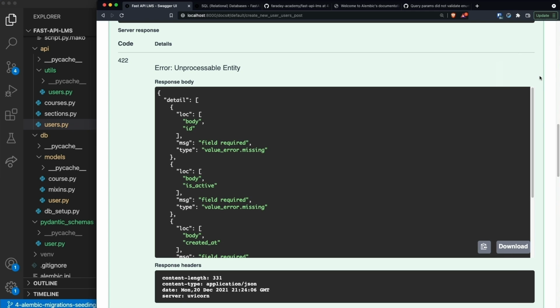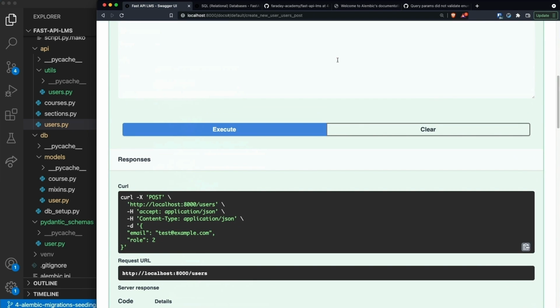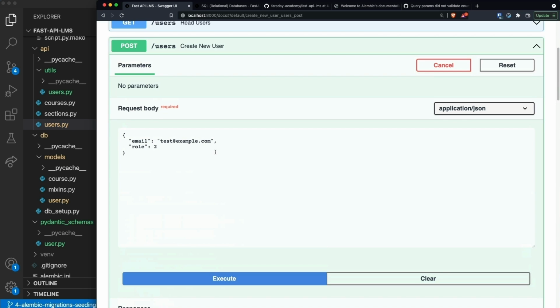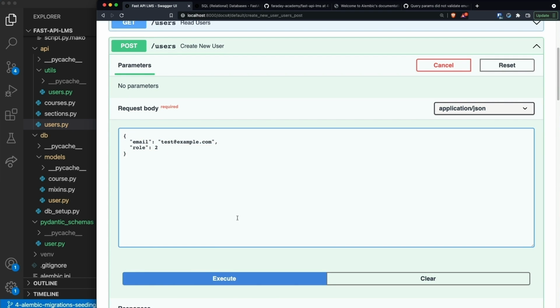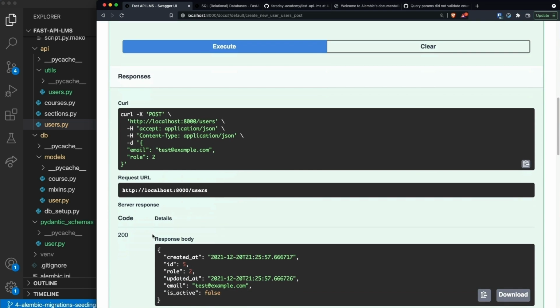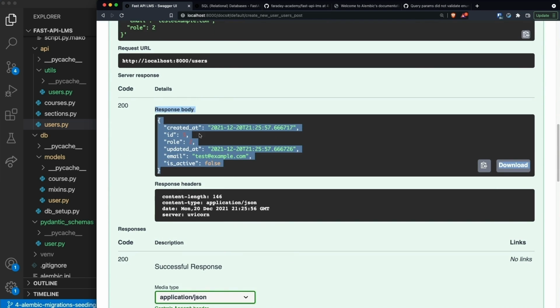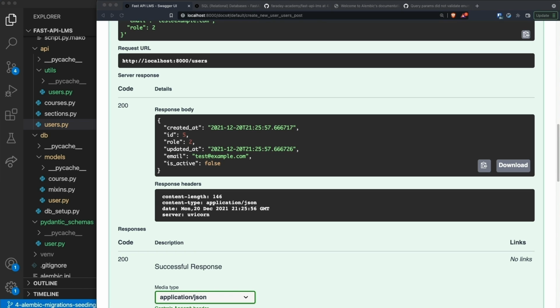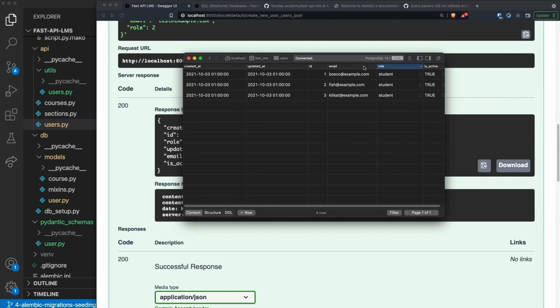But let's see, let me go to my browser. I'm actually going to refresh now. Actually, I don't need to because this is fine here. So I'm gonna click execute. And now you can see this was created. And if I go to my users table in my database, I'm going to refresh the users table and I can see I do have that user, test@example.com, and that created successfully.